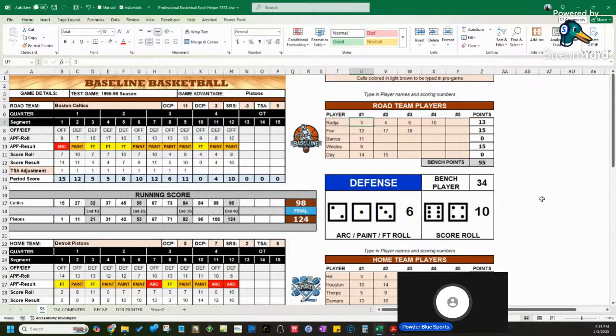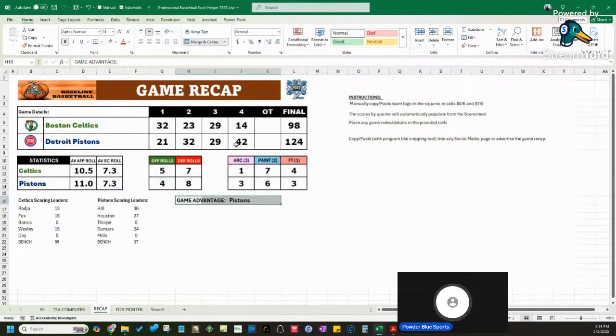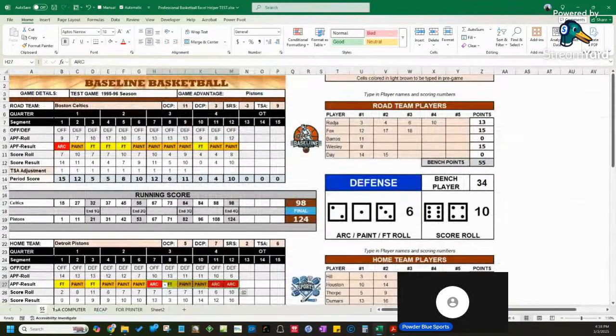But don't be surprised, if you play the game to see strictly what a player rolls for points, then you're missing two-thirds of the fun. To me, the fun is watching the ebb and flow of the game here. You can see the Celtics went out to an 11-point lead, and then Detroit went on an arc fest in the third and fourth quarter. And in the recap, you can see they outscored them. They were tied in the fourth, but they outscored them 42-14 in the final quarter to pull out the victory.